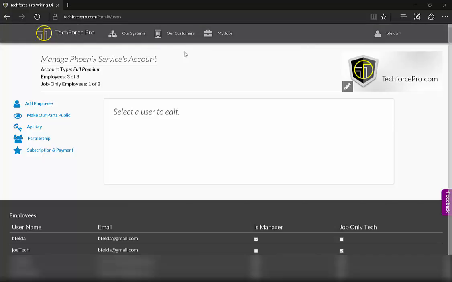So you can partner with another member of Techforce Pro. This other member does not need to have a paid account. They can have a free account and still become a subcontractor for you through Techforce Pro. So what you would need to do is first invite them.